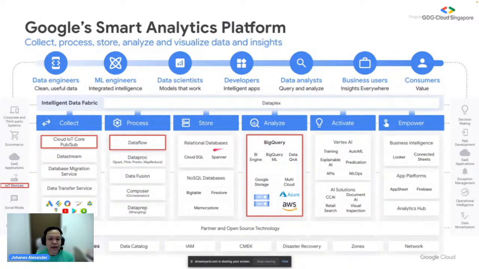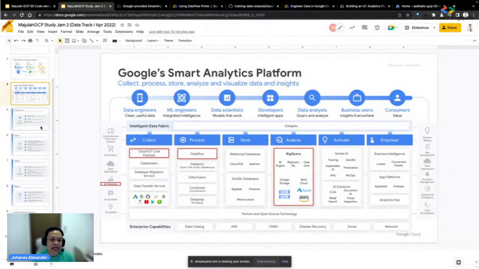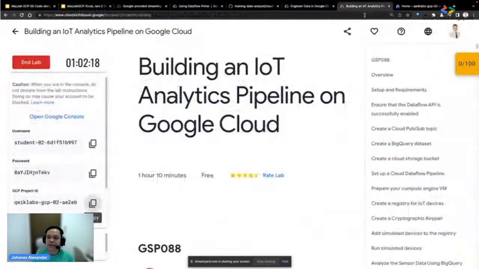So I think it's best for us to start with the lab directly, and then later on, there are a couple of slides that I can share with you related to the products themselves, so we can have more question and answer over there. So yeah, for the interest of time, we can start with the lab itself. Hopefully within 1 hour we can complete everything. Let's code along with this one.